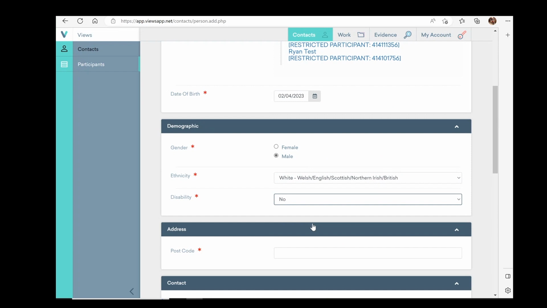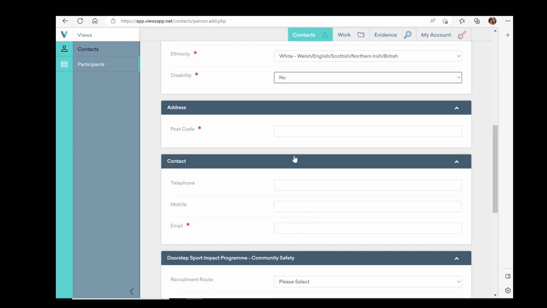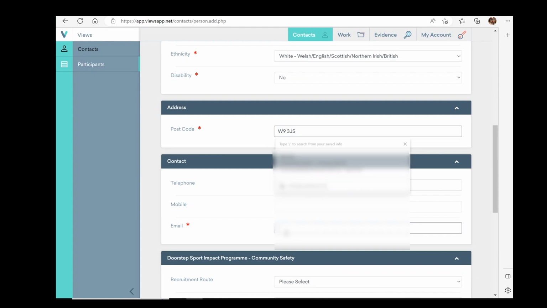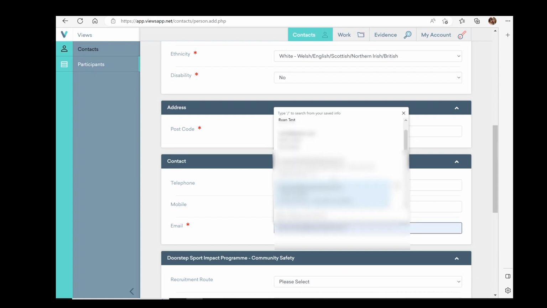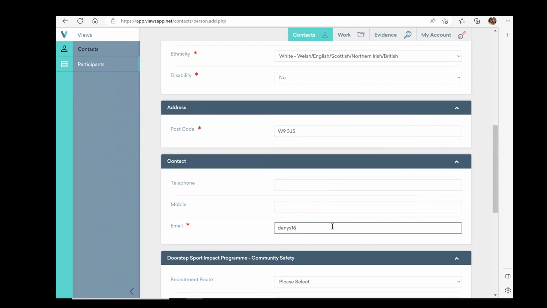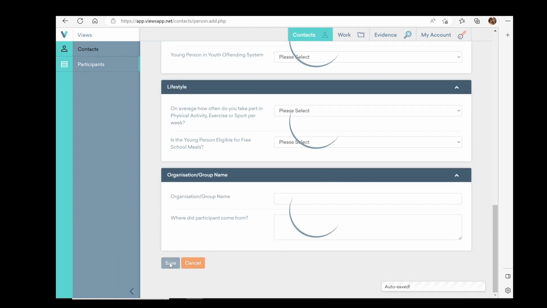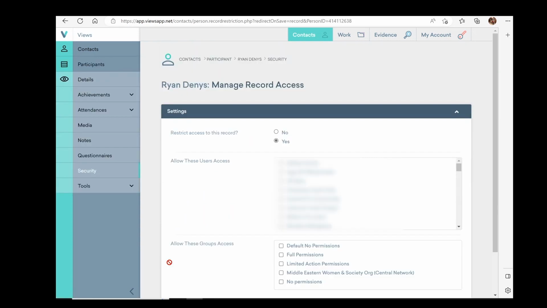Where a field is marked with an asterisk, it's a requirement that you complete that field. Just put anything in. And then I'll just put this one in. Your email address. We'll just quickly go on to save here. Great. So this brings us onto this page.